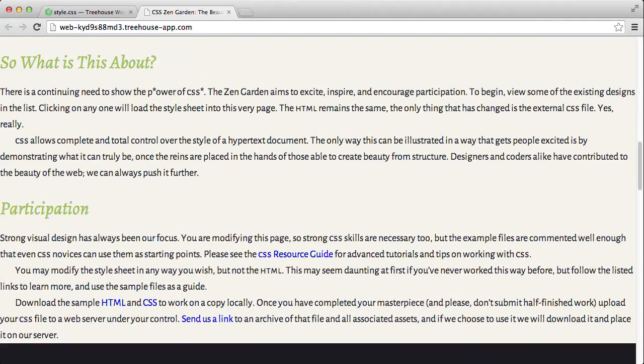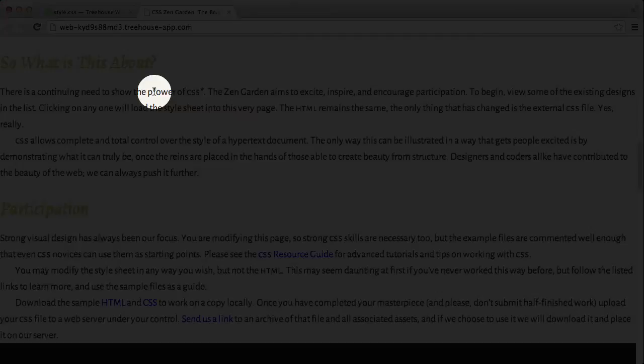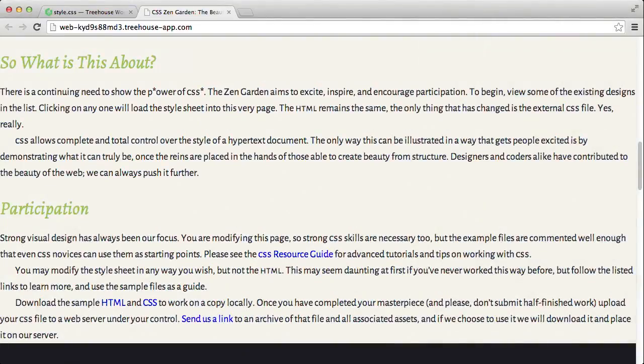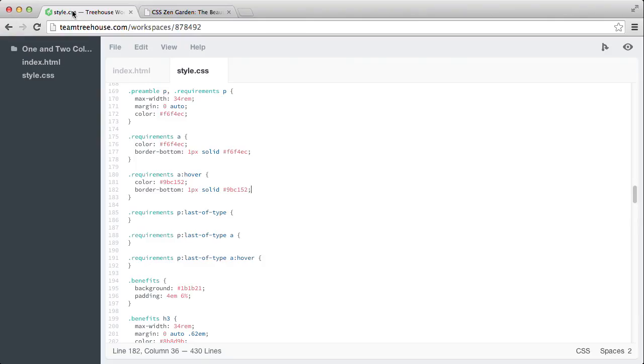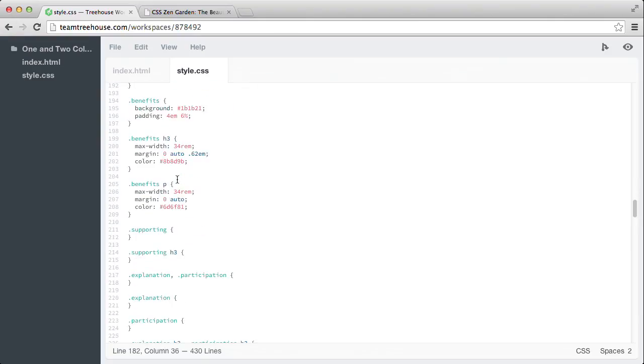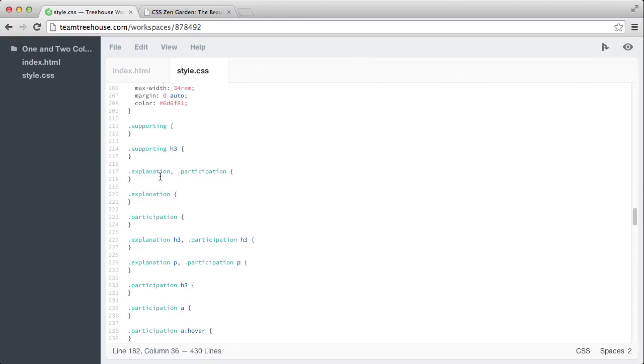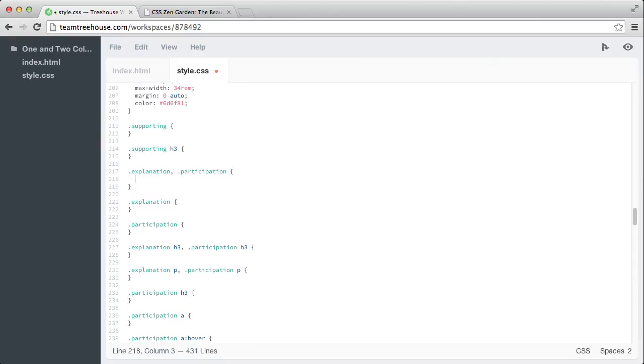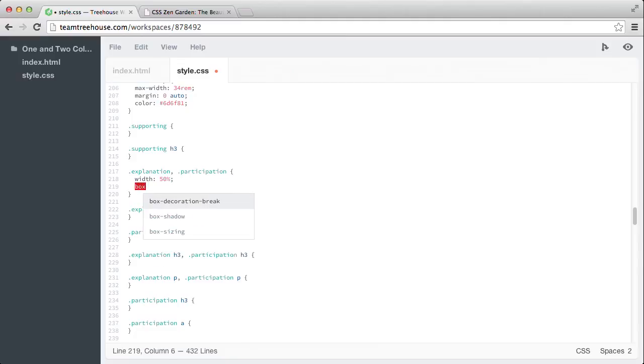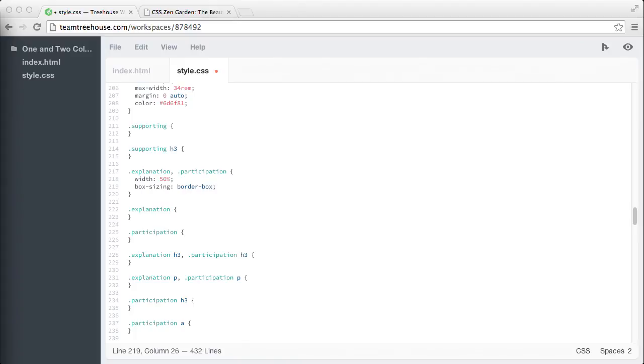Notice how asterisks have been placed at the 40th and 50th characters to help us with our measure for a multiple column layout. To style these out, let's head over to our CSS and we'll target our explanation and participation classes. We'll set a width of 50% so that each class takes up half of the browser. And I'll set our box sizing to border box so that when we adjust padding, it won't adjust our width past the 100% mark.